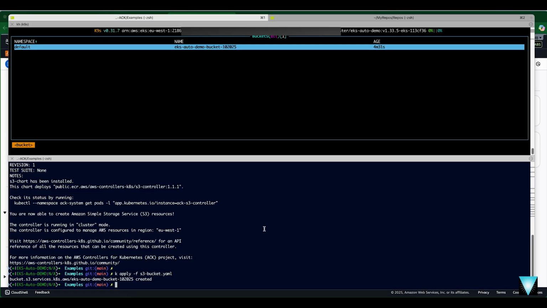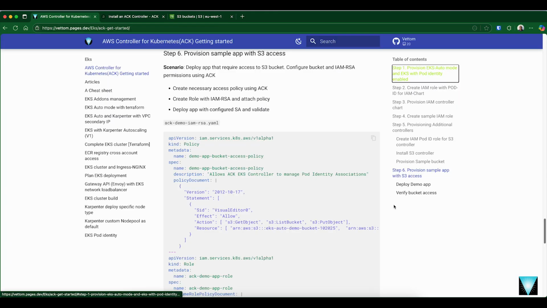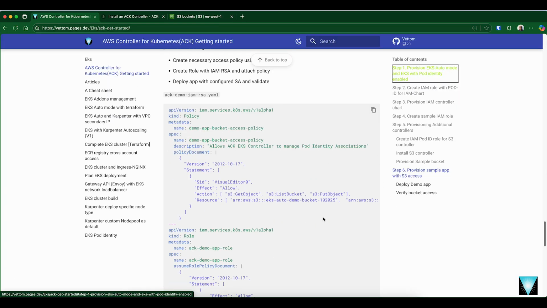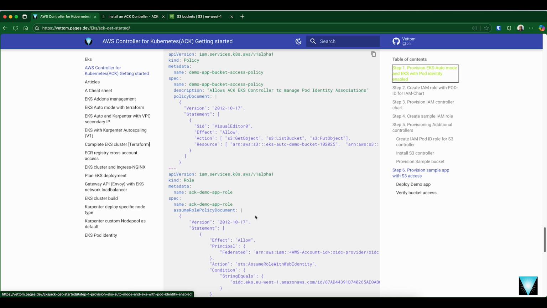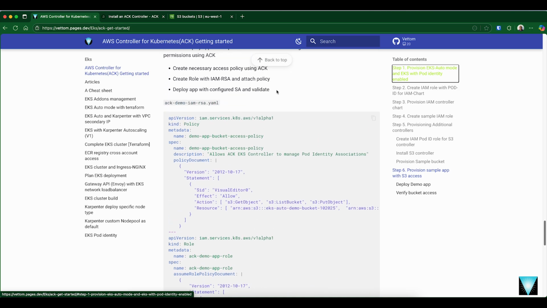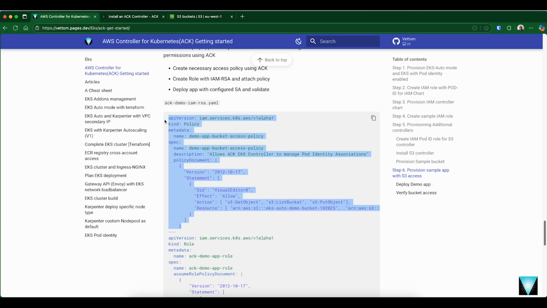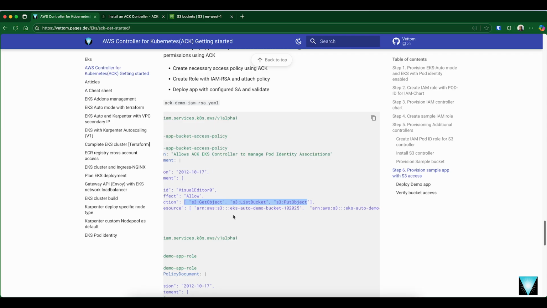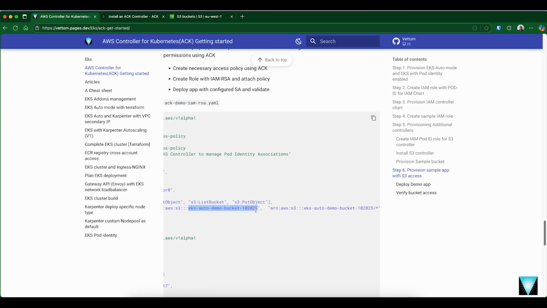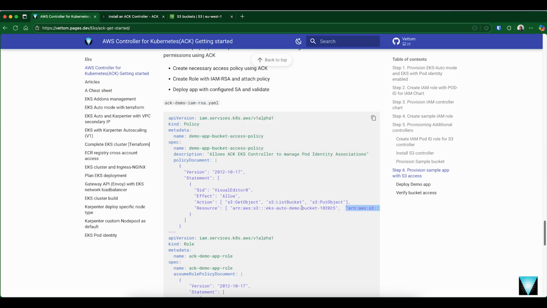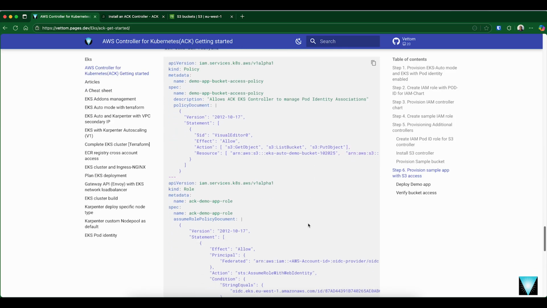So let's go one step further. Now let's deploy an application that will require access to this particular bucket. I have an application with the AWS CLI, so we can make use of IRSA and AWS CLI listing commands to validate that it can access the bucket. To start with, I'm creating an IAM policy, again using ACK for creating this policy. Here I create the policy allowing S3 object list and put, and I'm limiting the access to a specific bucket. So this particular policy allows access to this bucket and nothing else.